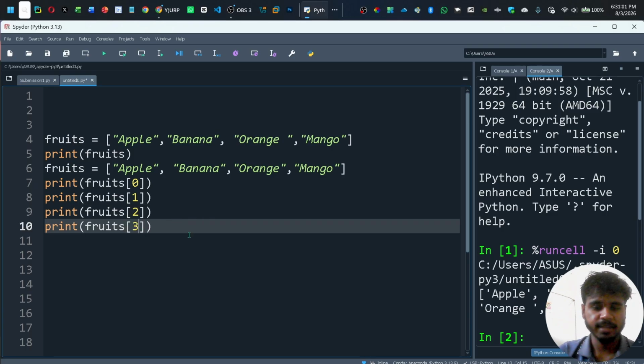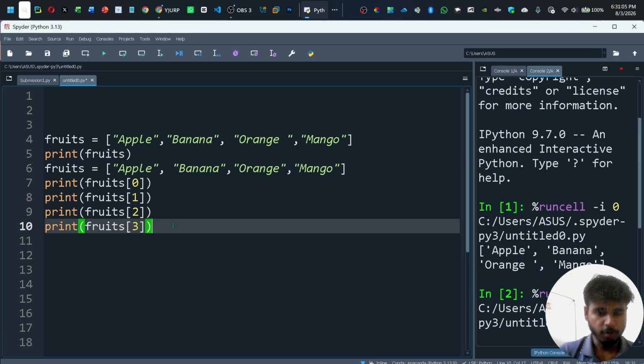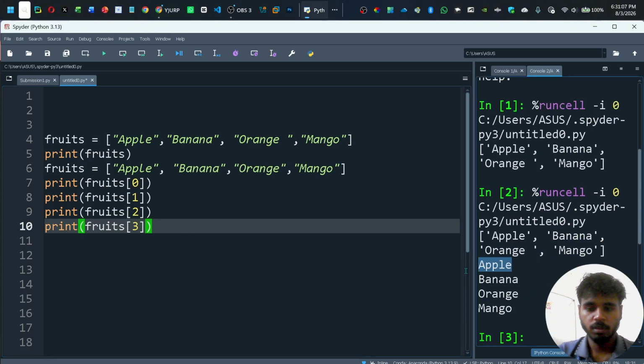So now let's run the program, and the output is apple, banana, orange and mango. As you can see, apple is stored at index 0, banana is stored at index 1, orange is stored at index 2 and mango is stored at index 3. That's how indexing works in Python.